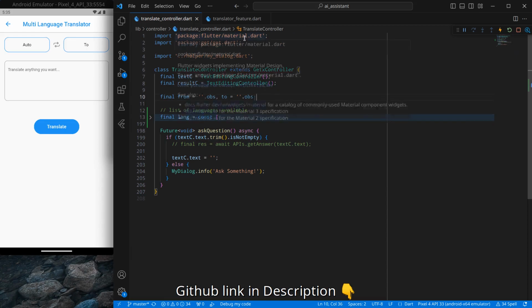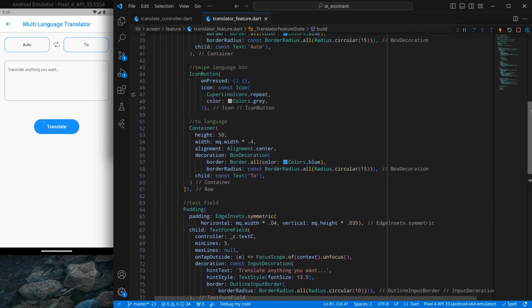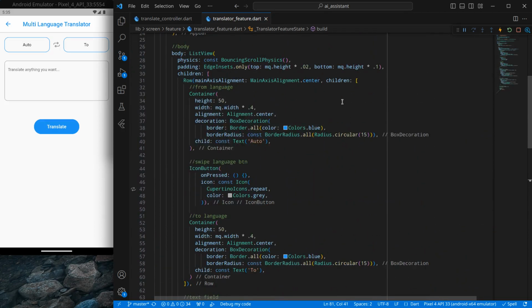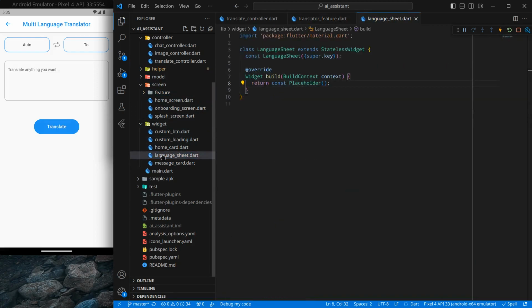Now moving to our functionality part. Inside this translator feature, when any one of them, auto or to, is clicked, we want to show a kind of bottom sheet here. First we need to create that bottom sheet, and I will be creating that in a separate file. For that I have already created a widget folder, and inside that I have created a file named bottom sheet. Currently there is nothing much in it, just a name.